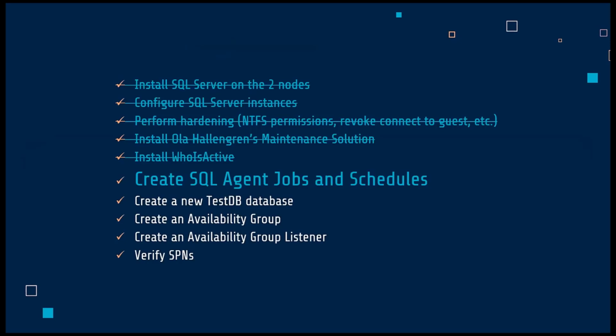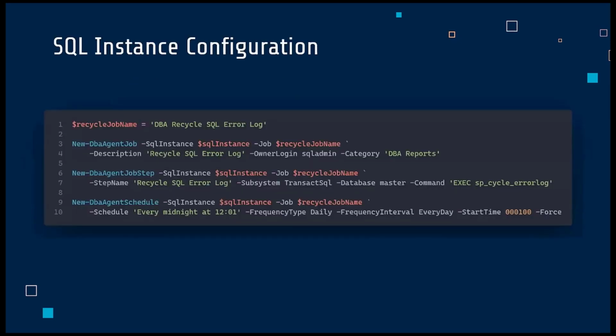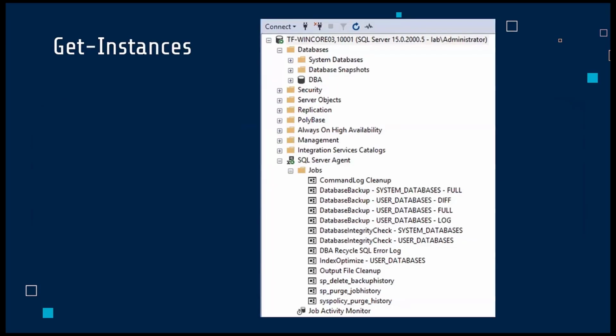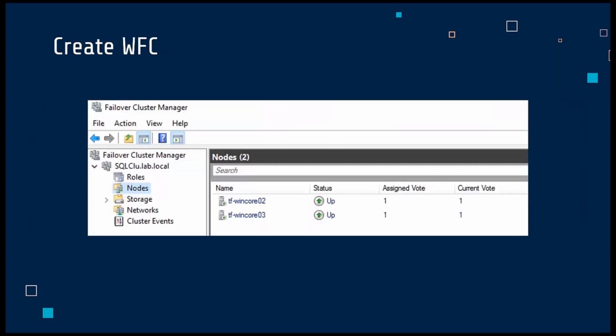Then we're going to create some SQL Agent jobs and schedules. I like to have a SQL Agent job to recycle my SQL Server error log on a daily basis. That's how simple it is to do it. So you saw that with a few lines of code, now we have the instances configured the way we wanted them to be. And that's what we need for our availability group next.